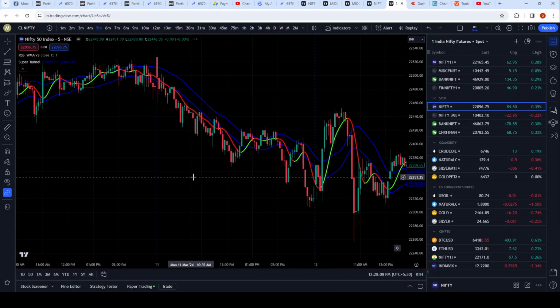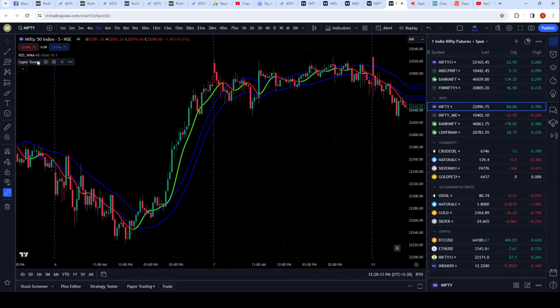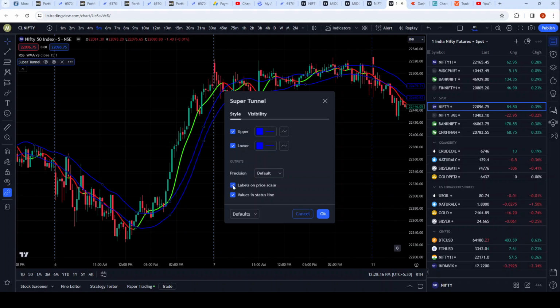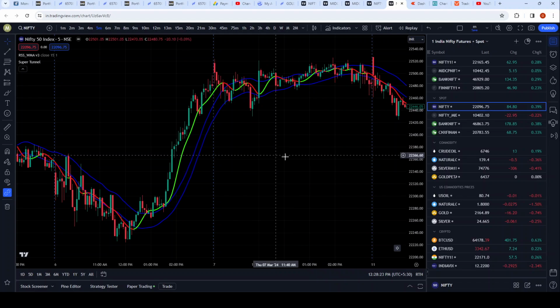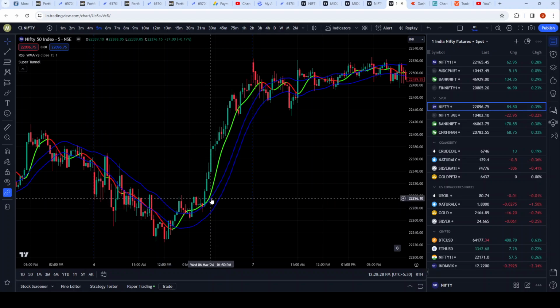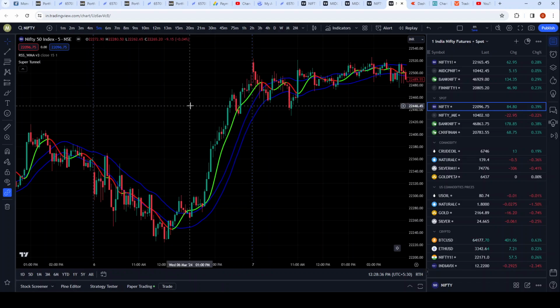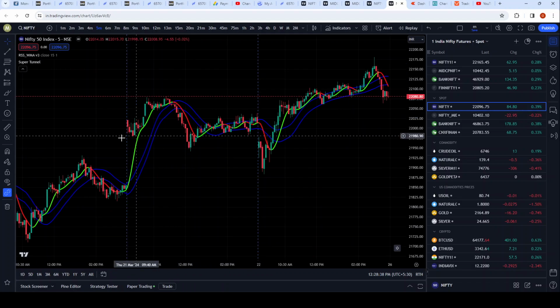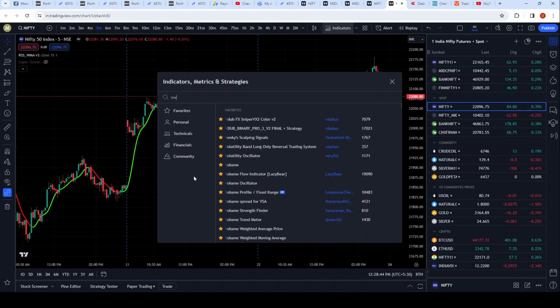So as you can see, I'm not making any changes to default values. Even on the tunnel, I'll just uncheck the label and price scale values in the status line, because I generally do that for all indicators that I use. See again over here, it's caught it so well. It's a green trend line forming, and once it goes outside the tunnel on the top side, we go long and see the kind of rally we could have captured. So it works. And for people who don't like super tunnel, I would just advise them to use a simple VWAP.